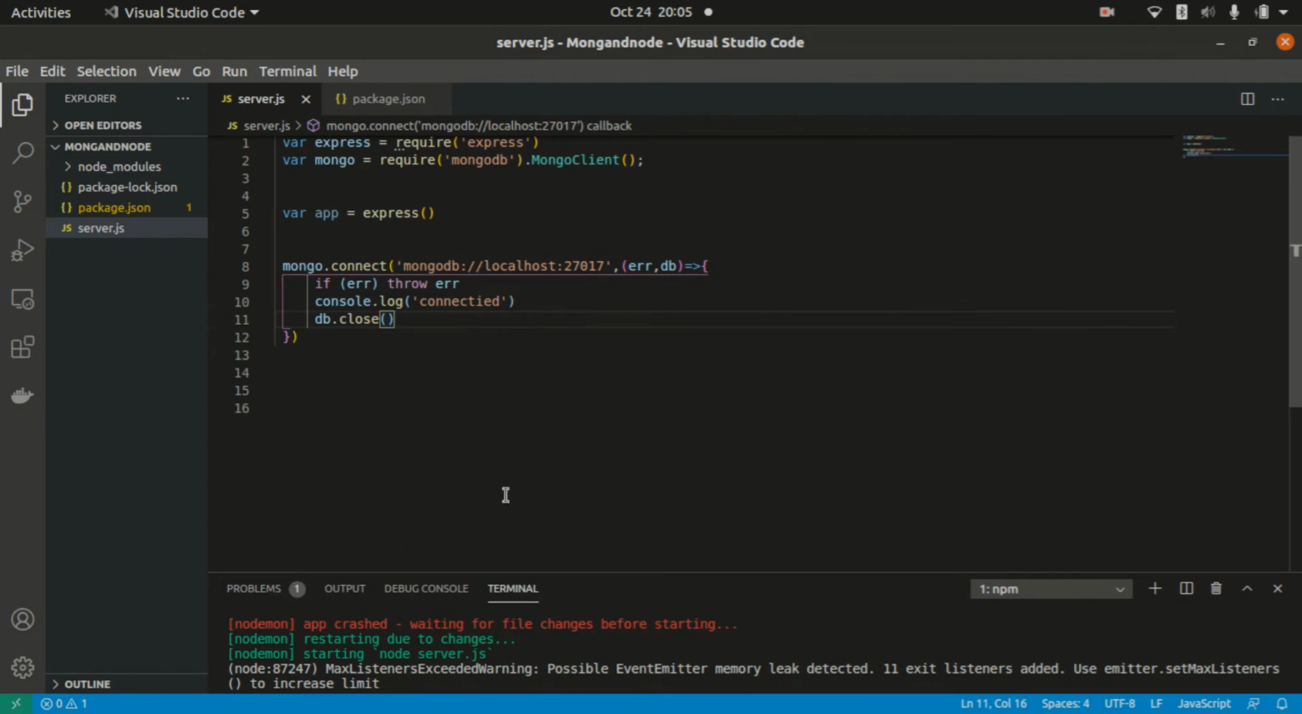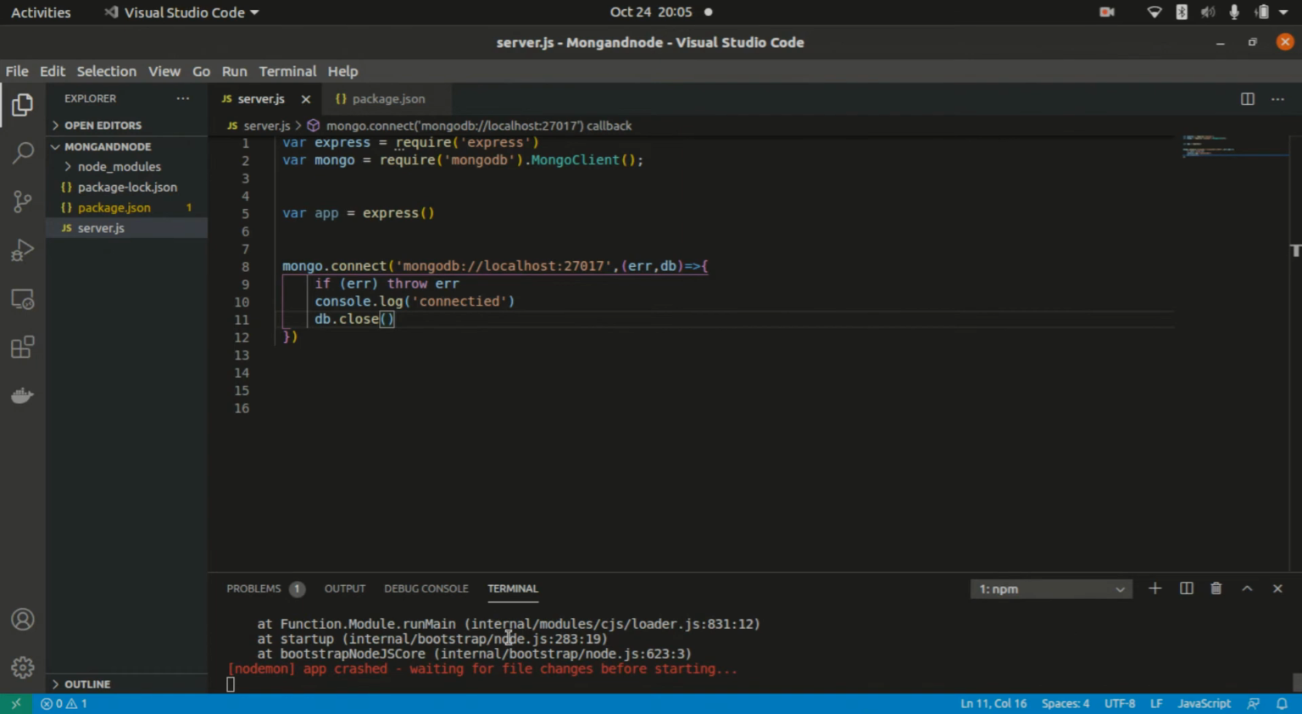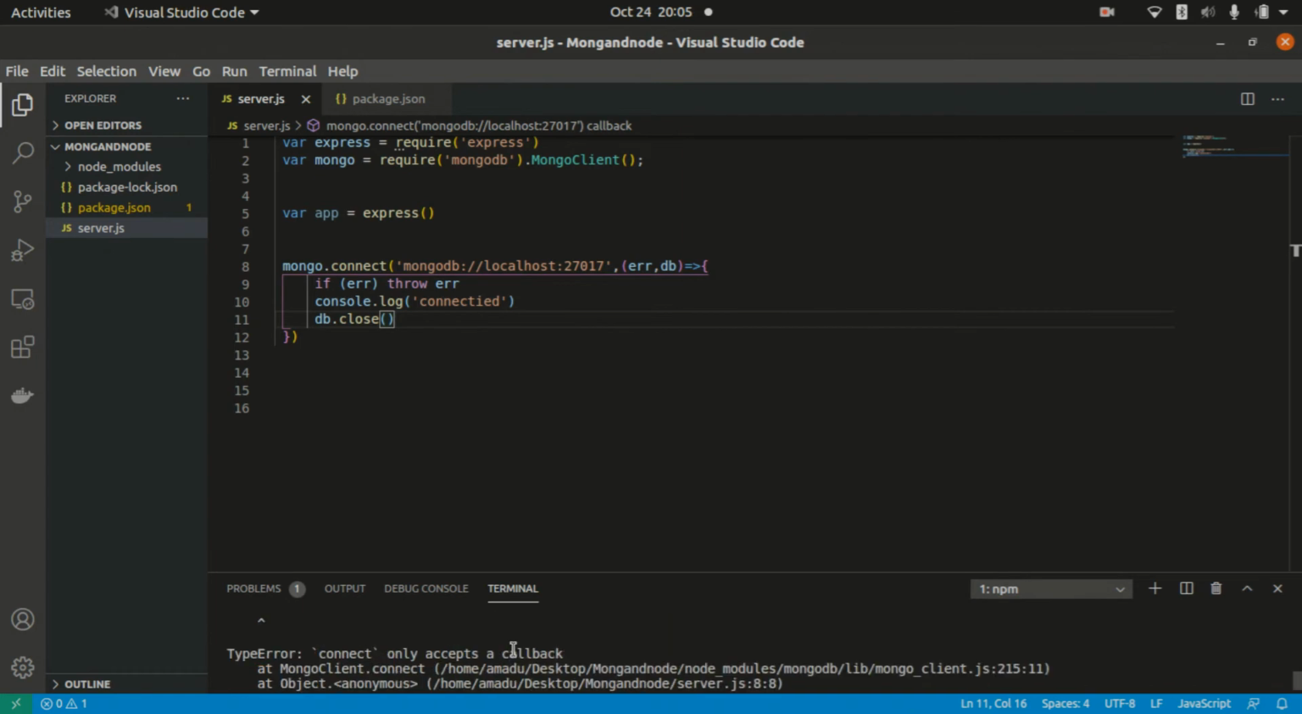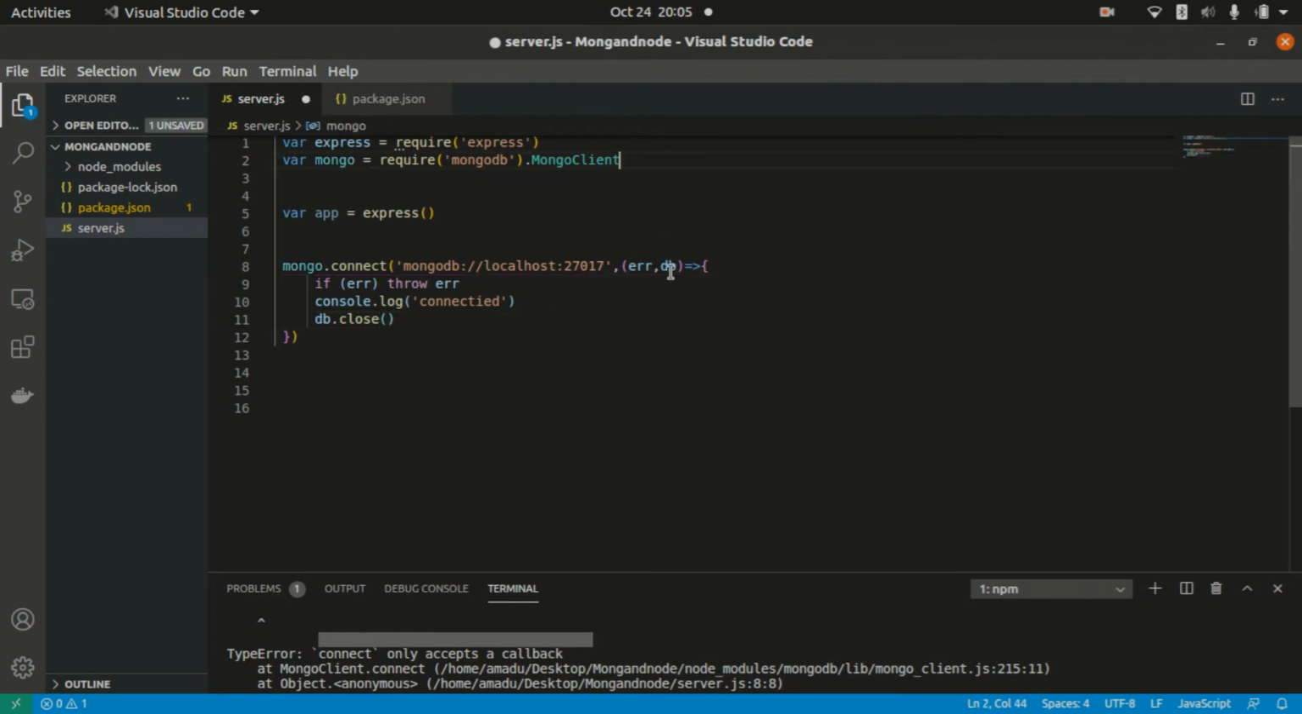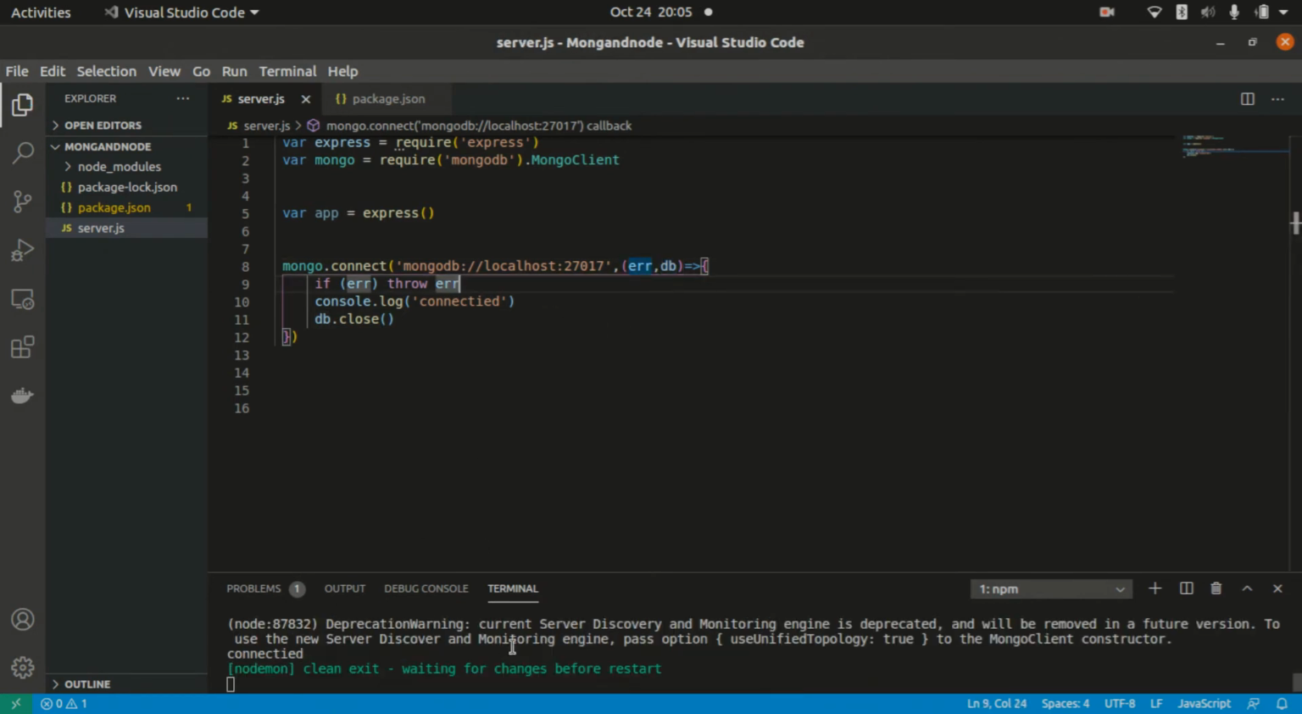We save. Oh, we get an error. It says connection only accepts a callback. So what's the problem here? Let's not call the function here. Let's call it down here. So we save now. Let's see. Nodemon clean exit, waiting for changes to happen.